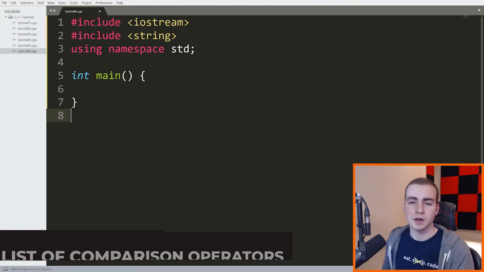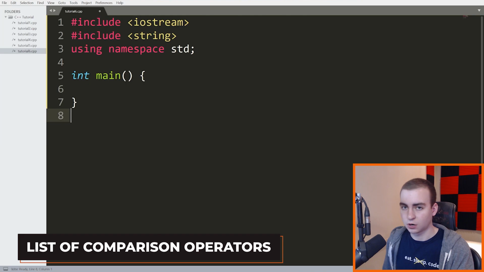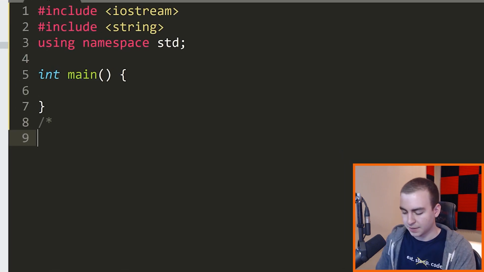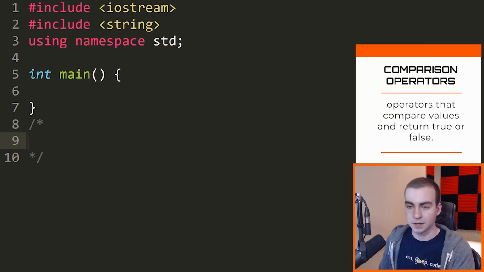So in the previous video, I showed you a ton of different arithmetic operators. The arithmetic operators had numeric operands and they returned a numeric value. When I say numeric, I'm talking about the int and float data types. So in this video, I'm going to show you something called comparison operators. Now I'm actually going to start by just listing out all of the comparison operators.